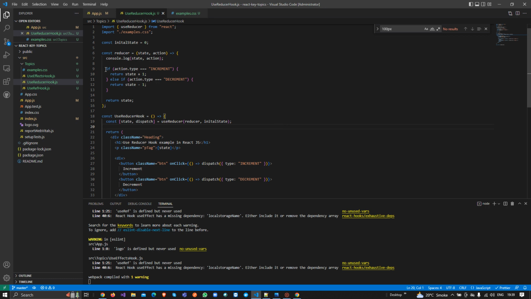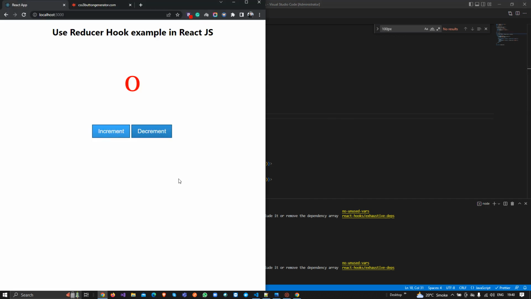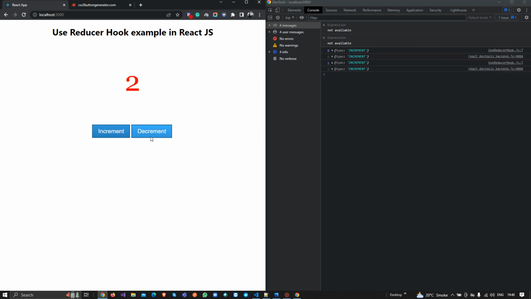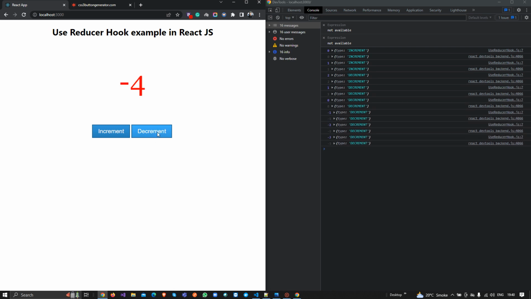Okay, it looks good. Action.type, which is fine. Then we have action.type for decrement. It also looks good. And then we return state. That's fine. And if we check the onClick on dispatch and type, it looks good. So guys, just refresh it and it is going to work fine now. You can see here, clear this, and if I click increment, increment, we can check the state value and then decrement. So you can see the differences.